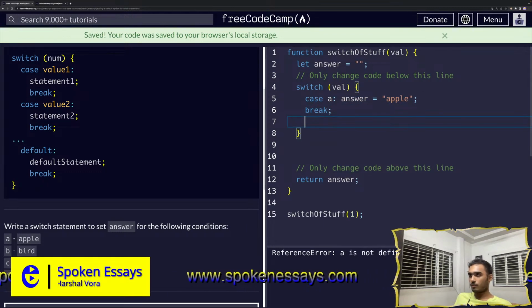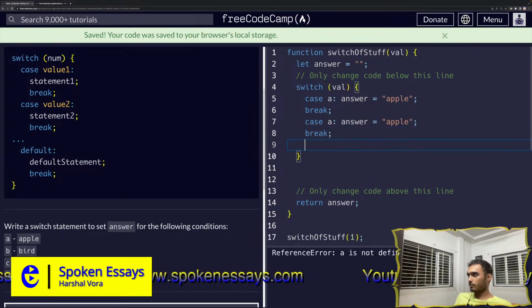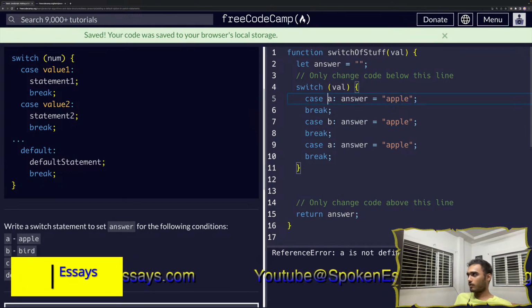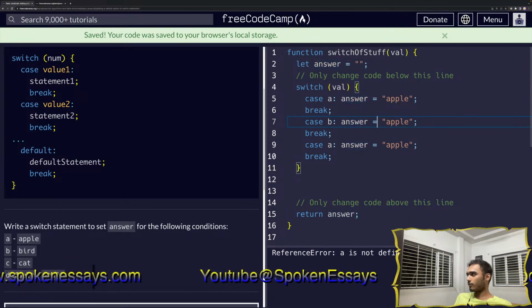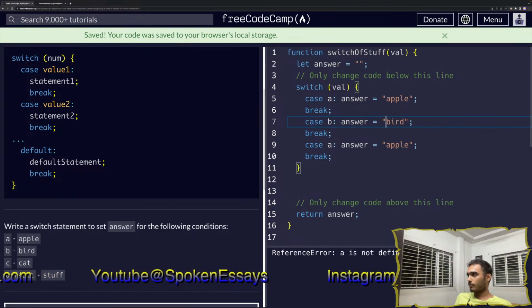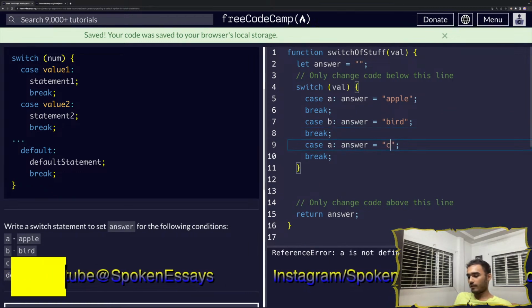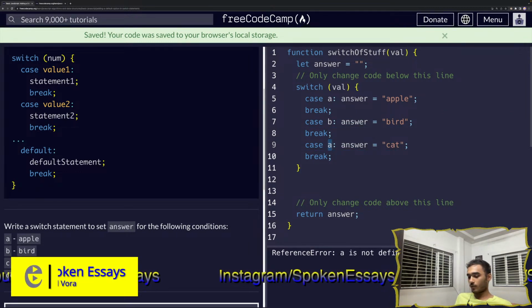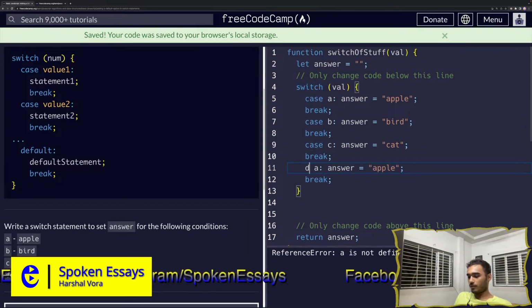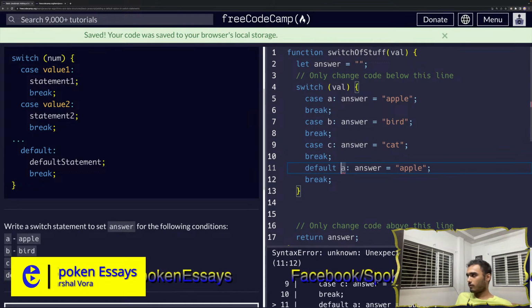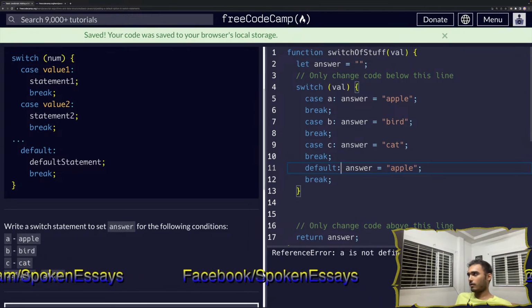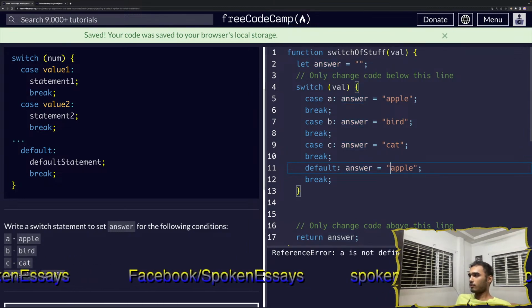Let's copy this. How many? 1, 2, 3. So paste. This should become B. I can see there's no color to it, so maybe I am doing something wrong. Let's find out. The answer should become what? Bird. In this case it will become a cat, C. And for you, paste this. Instead of case, this should be default, and in default we just write the statement, whatever the statement is. So answer stuff.